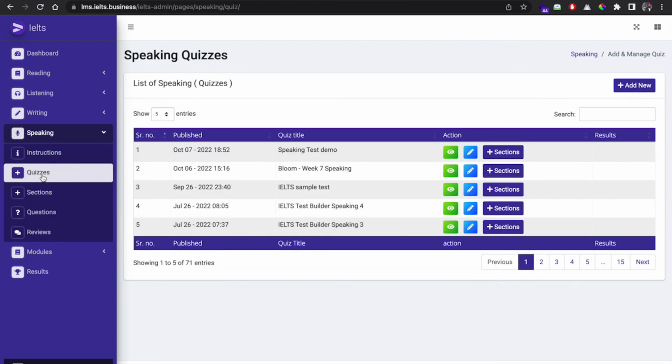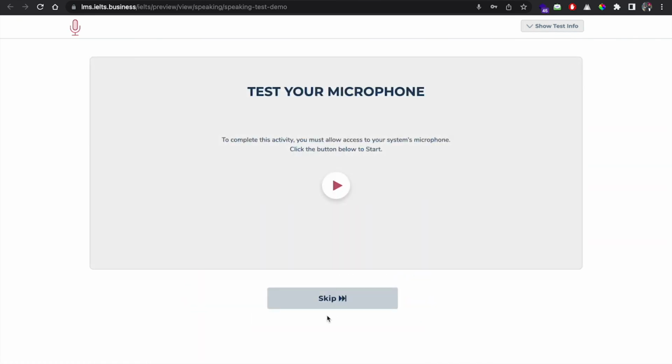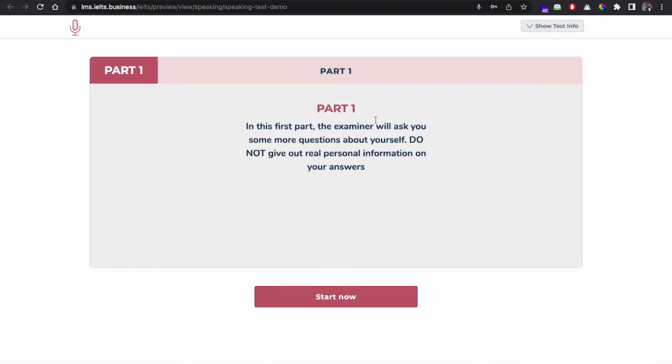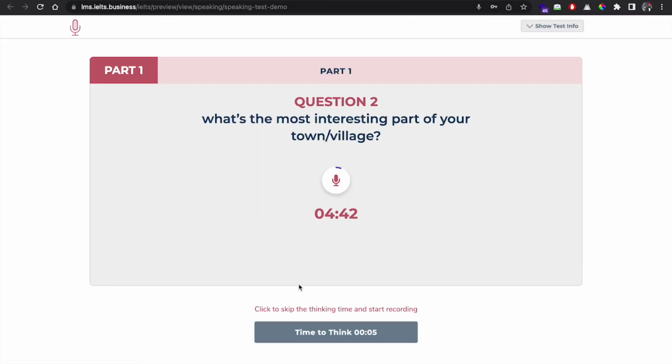Let's preview the test. Click on preview icon. So here we have instruction page. After clicking on next step, we have an option to test the microphone. This is the part 1. These are the instructions that we have added. Our next question was, what's the most interesting part of your village? So if I click on next question, user will see the next question and get the time to think the answer.